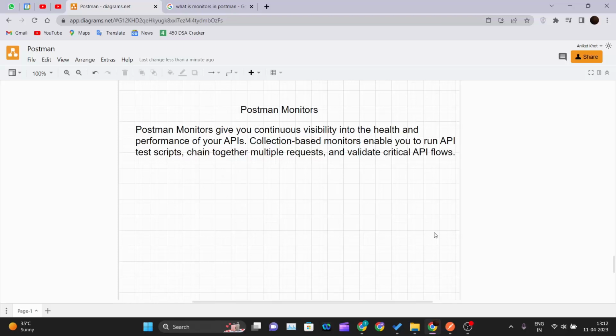Postman monitors give you continuous visibility into the health and performance of your APIs. Collection based monitors enable you to run API test scripts, chain together multiple requests and validate critical API flows. It is nothing but automation. Suppose you have one collection inside which you have 5 to 6 methods.